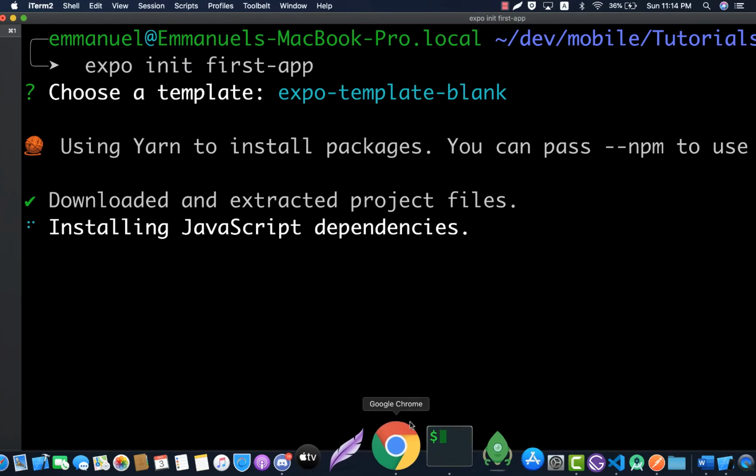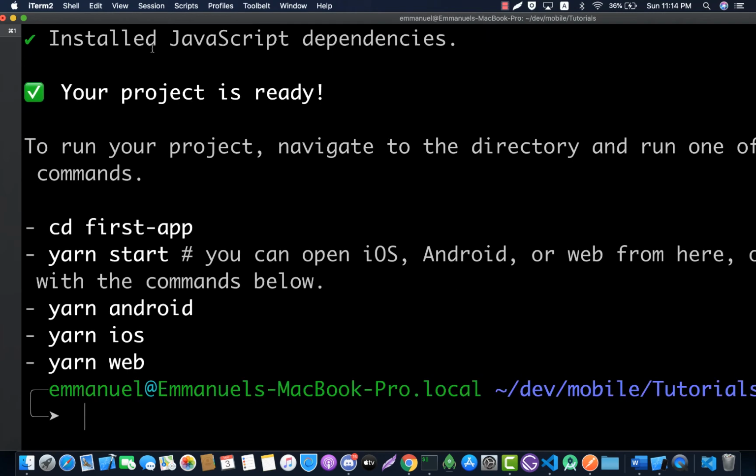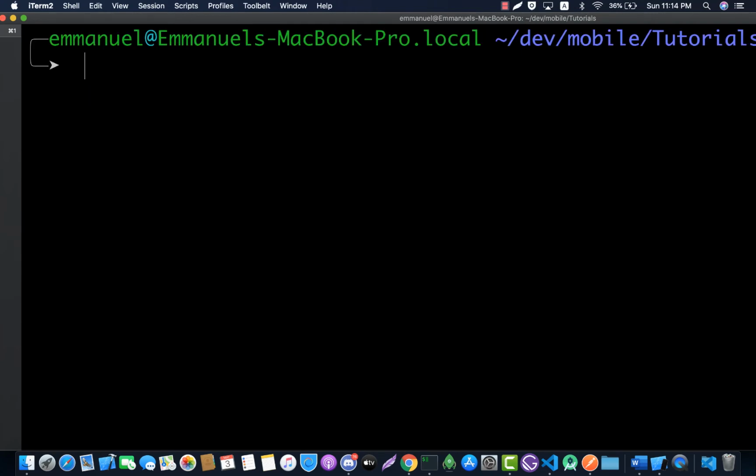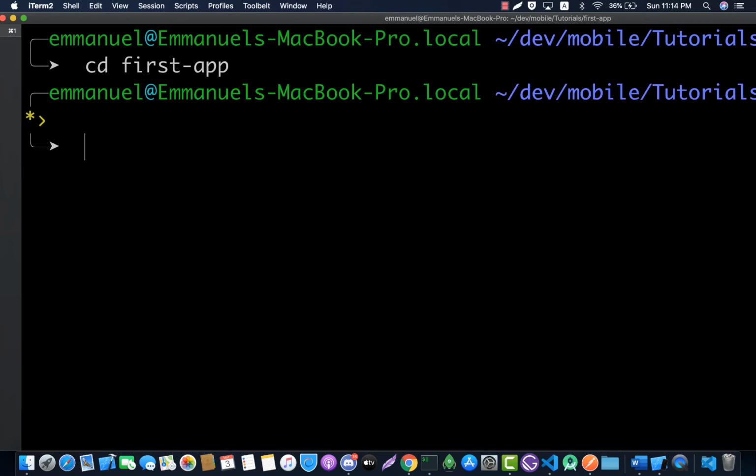Okay, good, you're good to go. Now let's navigate into our project. We named it first app, and then I will open my Visual Studio Code.